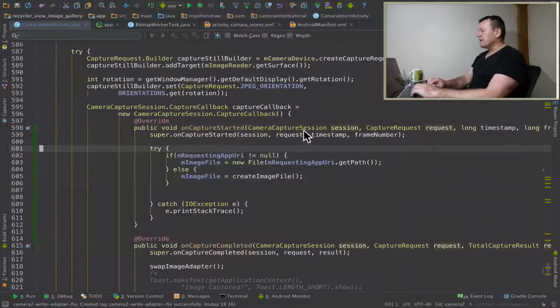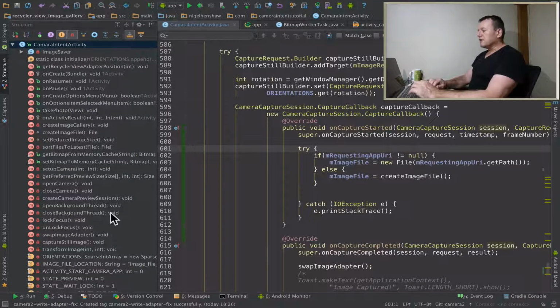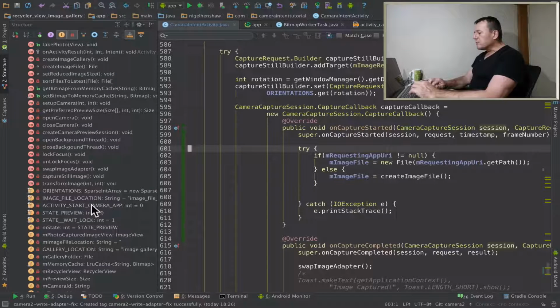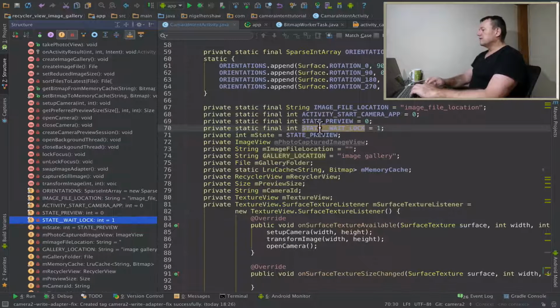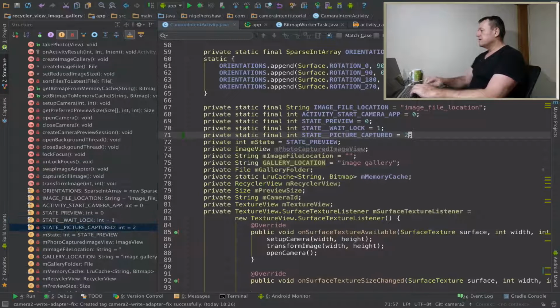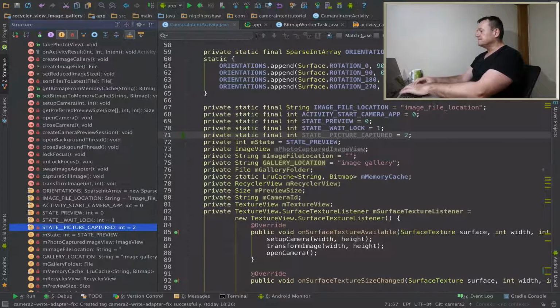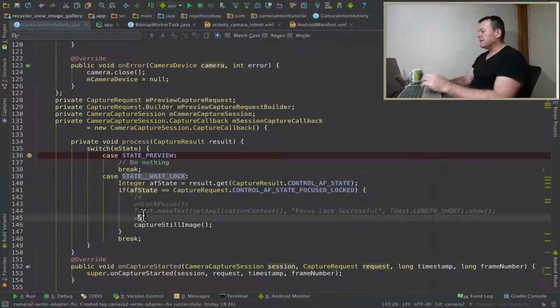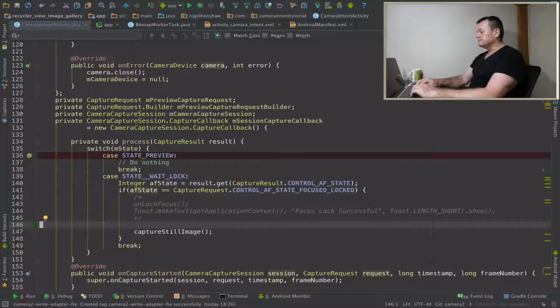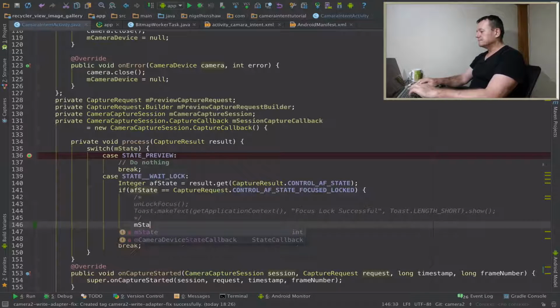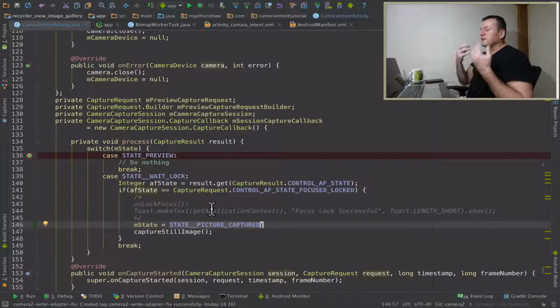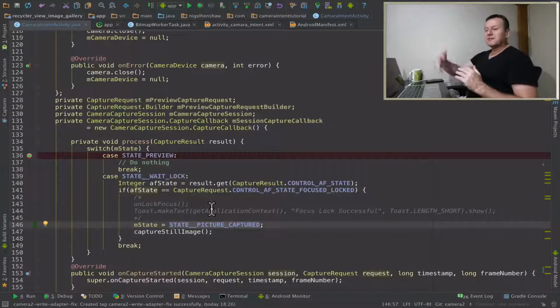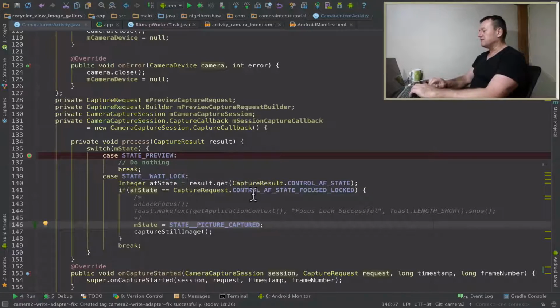Now, if we go back into Android Studio, I just want to find out where my state variables are. Here we are. So let's just create that one under here. Now, we want to insert that. So if we go to where we call wait lock, this is where we get the focus here. So we set the M state to state picture captured. Okay, so once this is set, this is going to allow us to take the one image. If not, we'll keep going into state lock and we could capture a number of images unnecessarily, putting an extra load on the application itself.